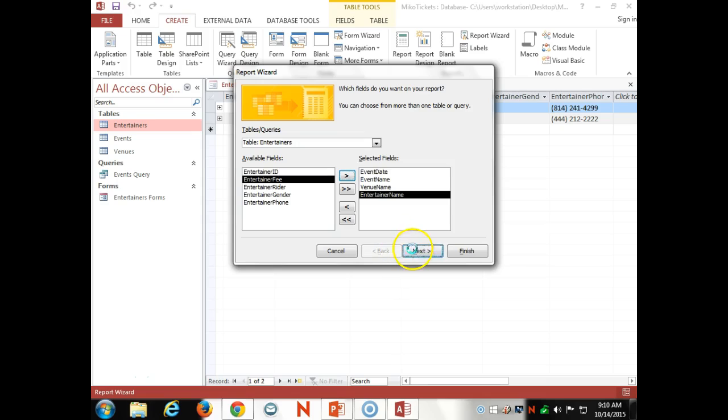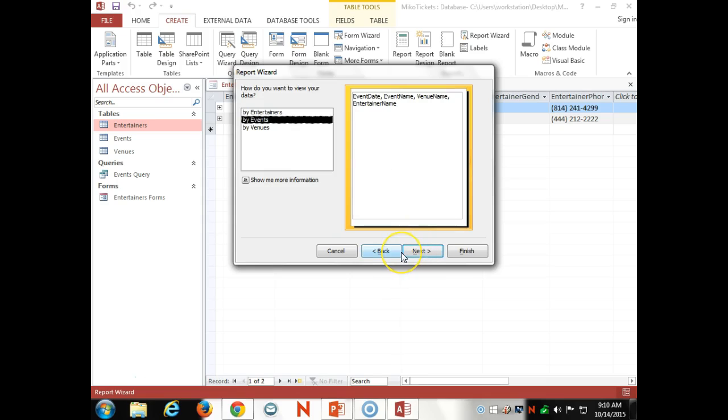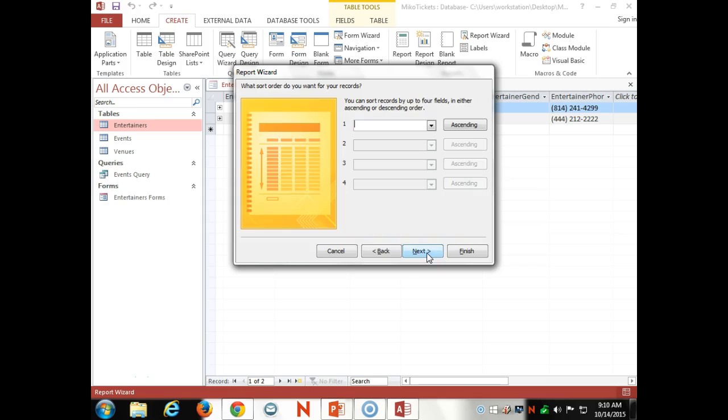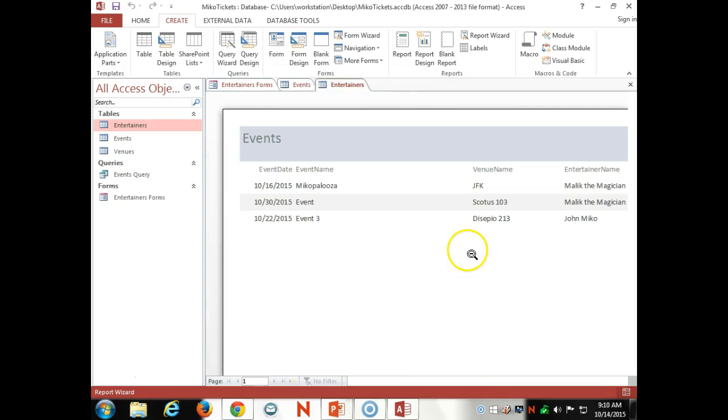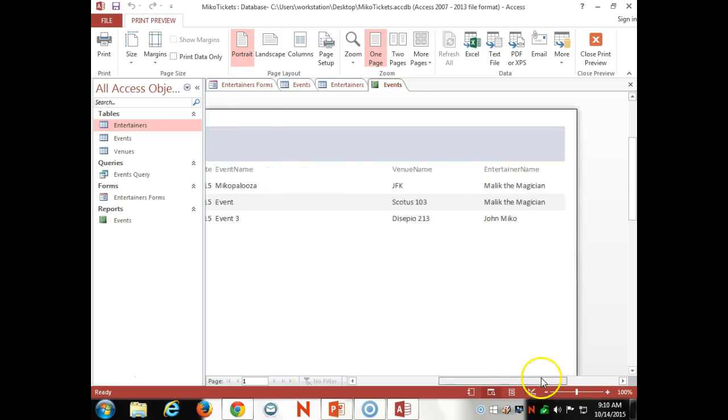I click Next. It says, how do you want to view your data? Let's say by events, that's fine. And do you want to add any grouping? No, I'm not going to add any grouping. I don't want to sort my data. I'll put it in tabular format. I click Finish. Okay, and it runs a report.